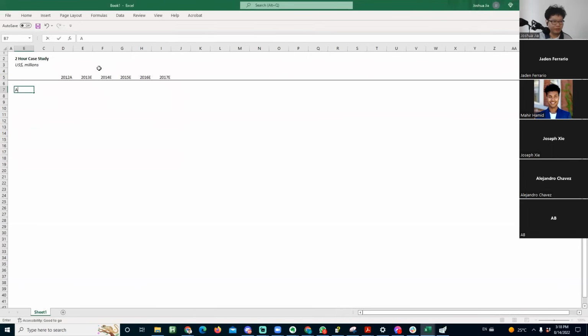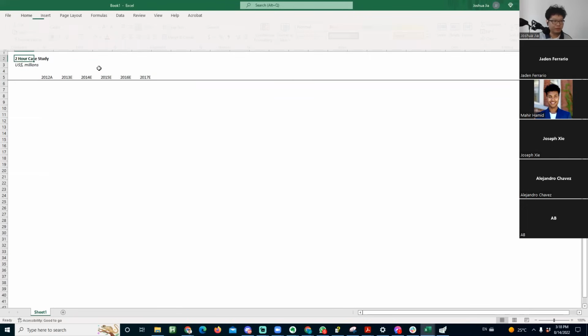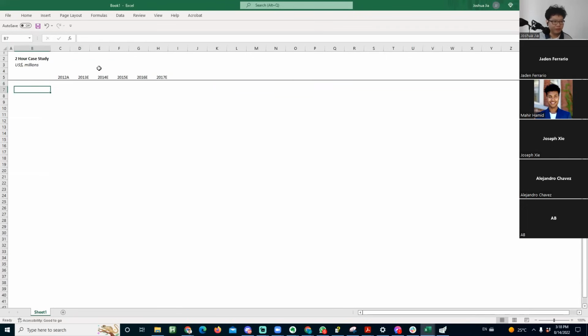Okay, so I'm also going to freeze panes here. This is really, whoops, maybe not right there. Sorry. I'm going to move this over here. There we go. And now I can get started. So I'll have assumptions.